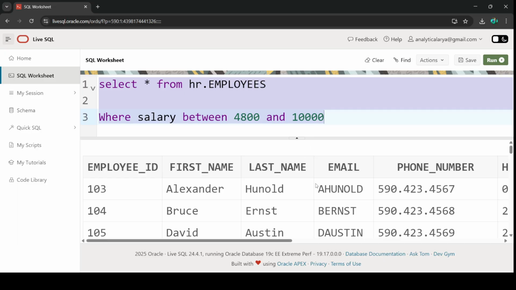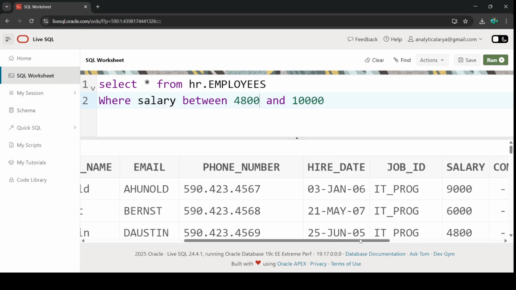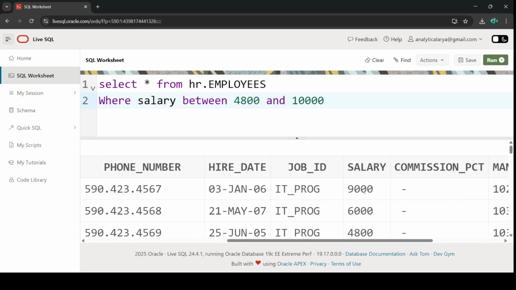Till now we have been filtering the data for a range of values. Now let's say I want to select very specific values, that is 4,800, 9,000, and 6,000. I want to get the records for only these three salaries. So I will write IN, and it should be 9,000, 6,000, and 4,800.